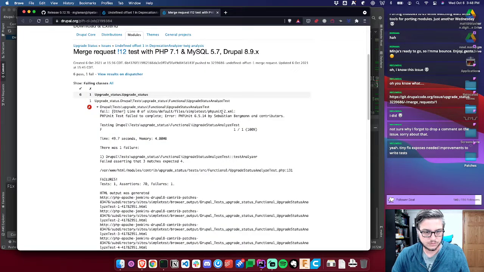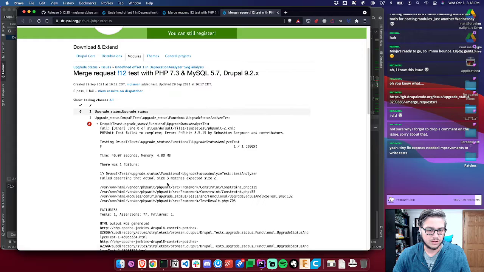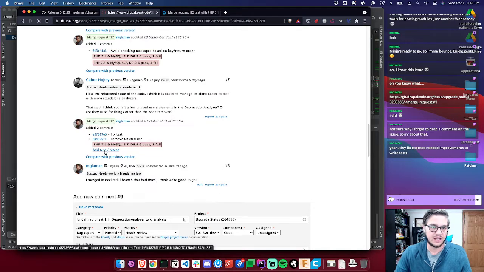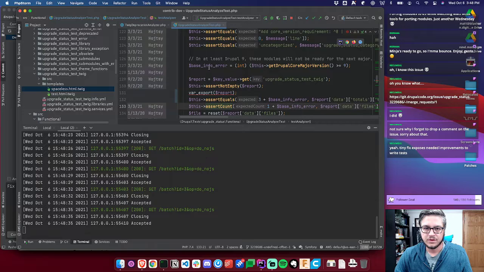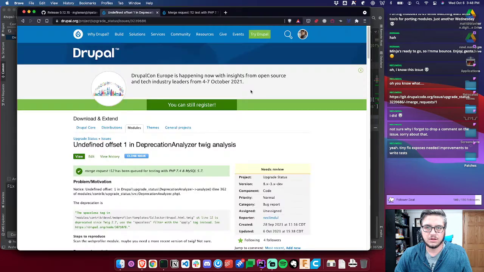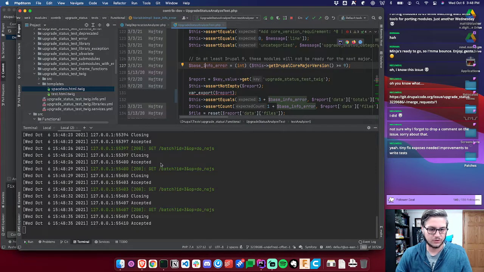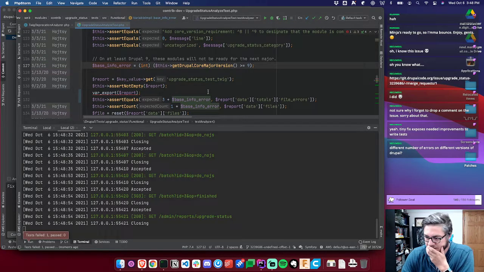Oh, shoot. I think I remember the problem now. 5.3. It is due to the fact that it will pass on 8.9. I'm sorry, it only passes on D9, not D8. Dang it. All right, we're just gonna have to run through. Yeah, different number of errors and different number of versions of Drupal.